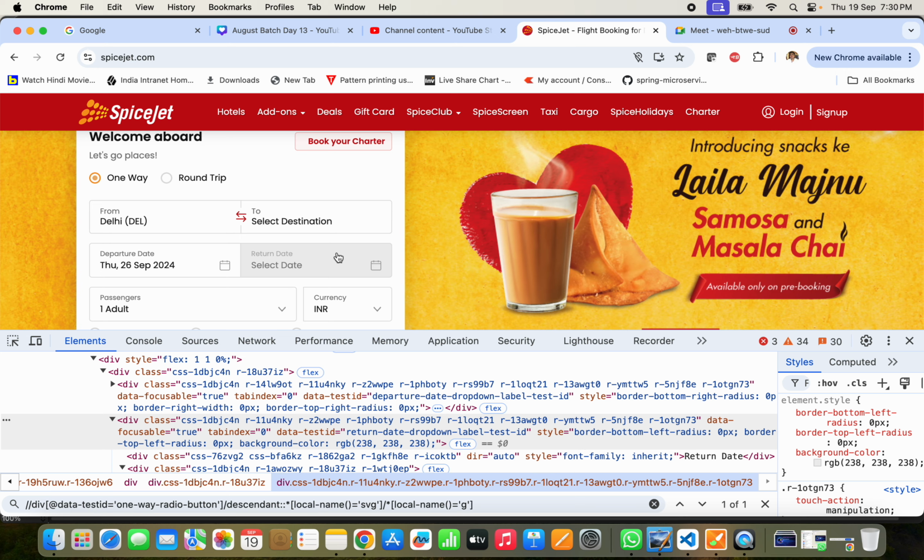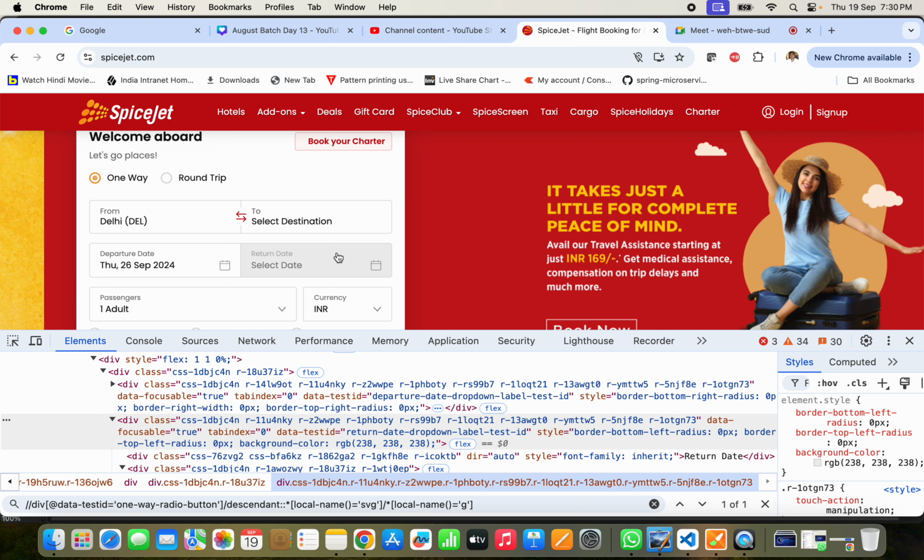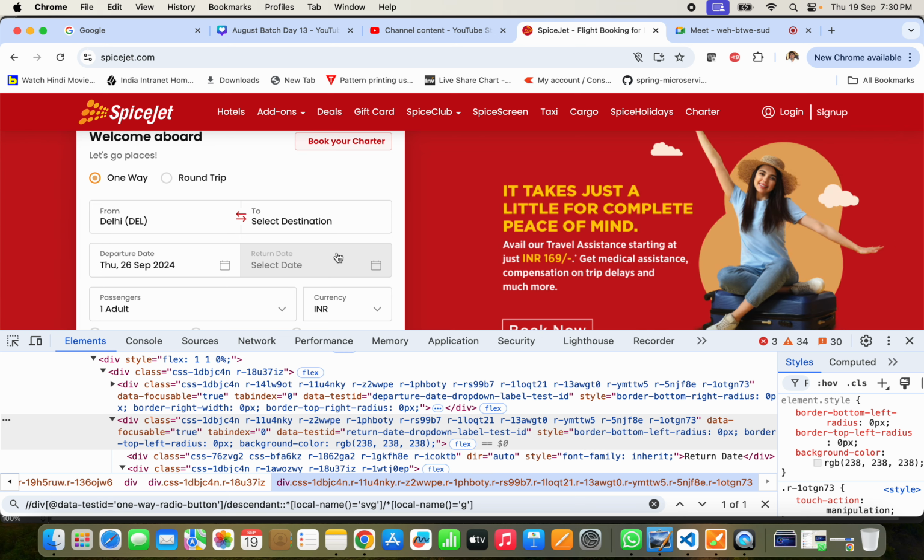Right. But anyway, we cannot control the application, but we have to write the automation script. So we can check the background color. Okay.